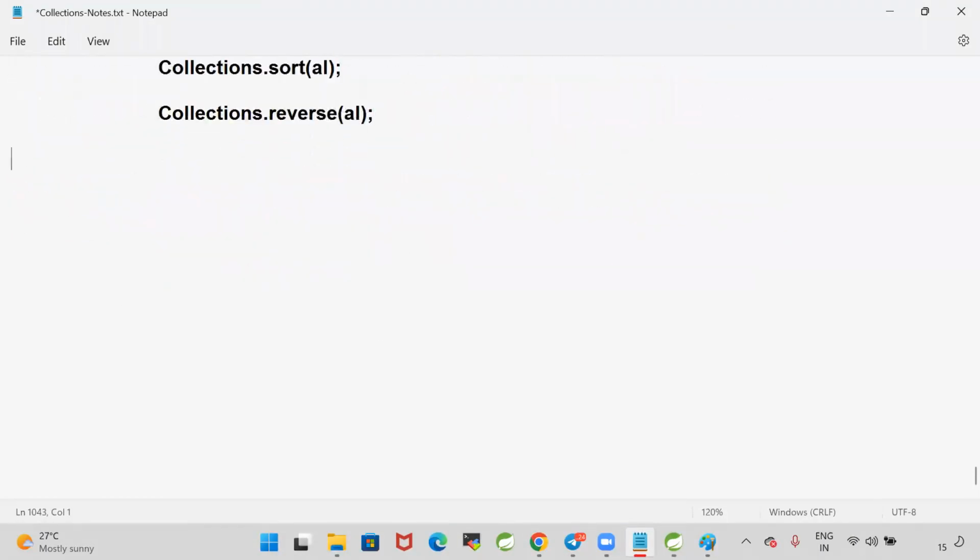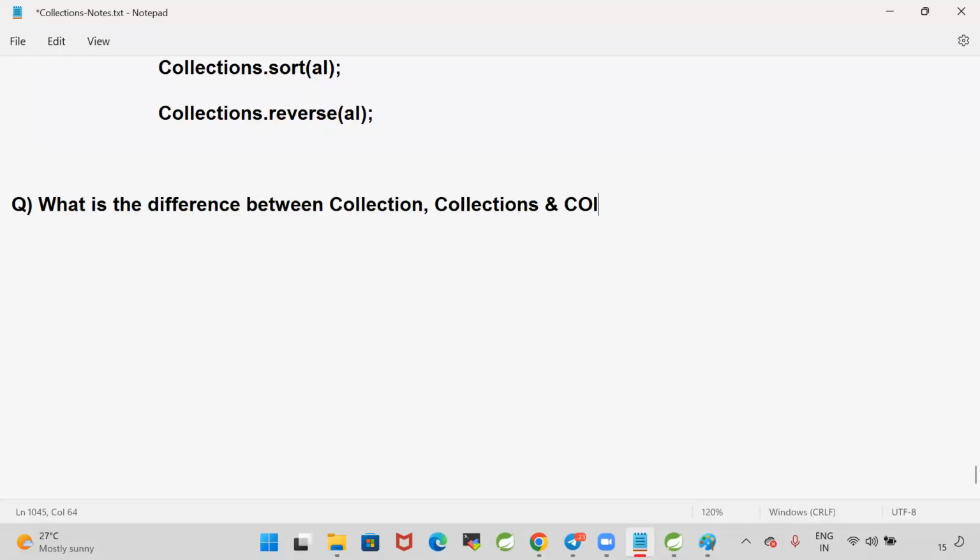Here we need to understand one small concept. What is the difference between Collections and the collections framework? What is the difference between Collections and the collections framework?